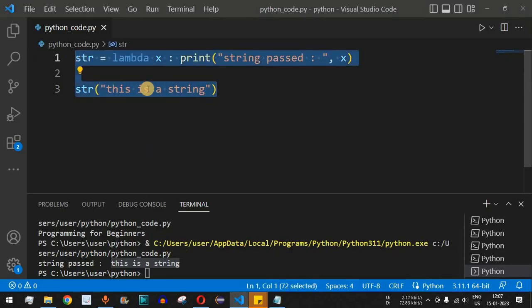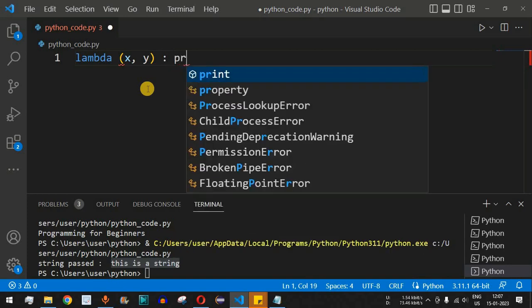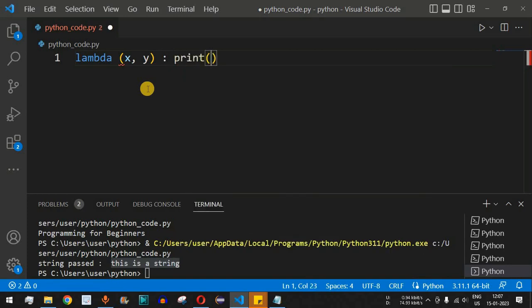So what we will do is, again we will define the lambda function over here. So we have the lambda keyword, and this time we will take two numbers. Let's say the two numbers are stored in these variables, x and y, followed by a colon, and then we can simply print the sum of these two numbers. So we put x plus y over here. So this is the expression, print x plus y, and in the lambda we have defined the two variables.